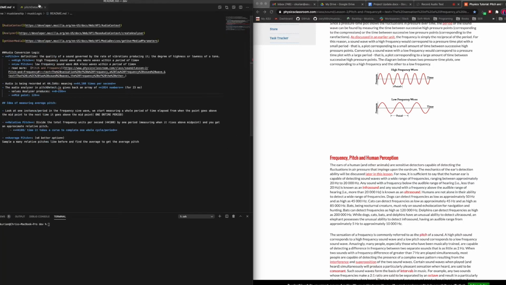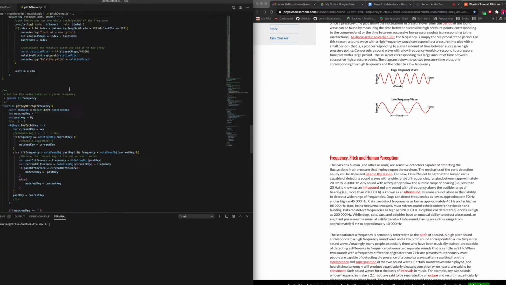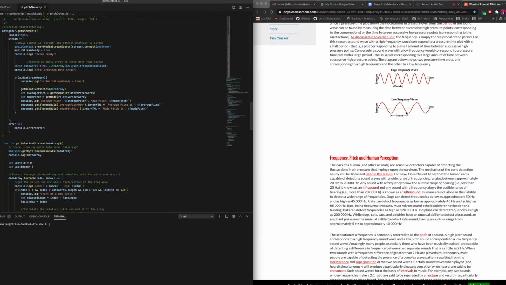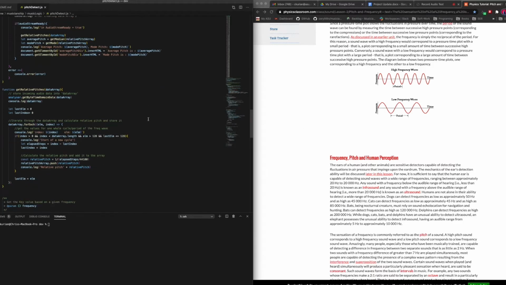Basically, we created our own algorithm, which records the audio at 44.1 kilohertz. Basically, that is 44,100 samples of data per second. We're able to use that data to generate a frequency wave like this. Then we get the frequency for a specific period, and we store that relative pitch, or frequency, in a relative pitch array.